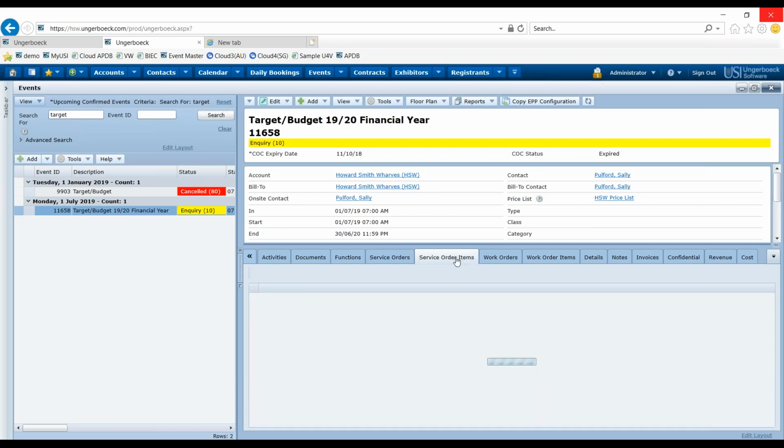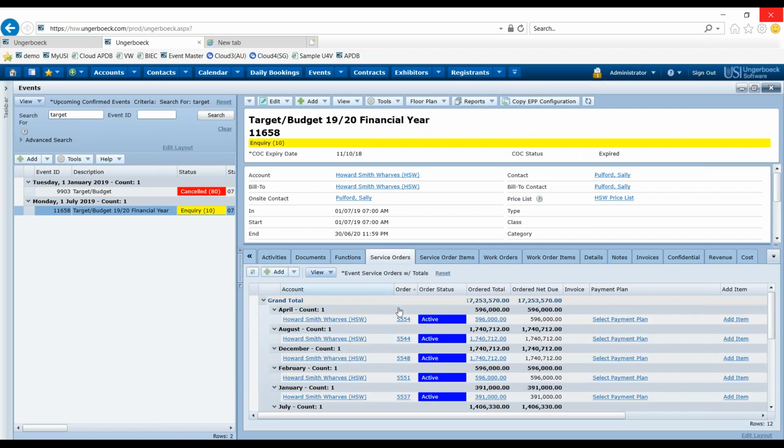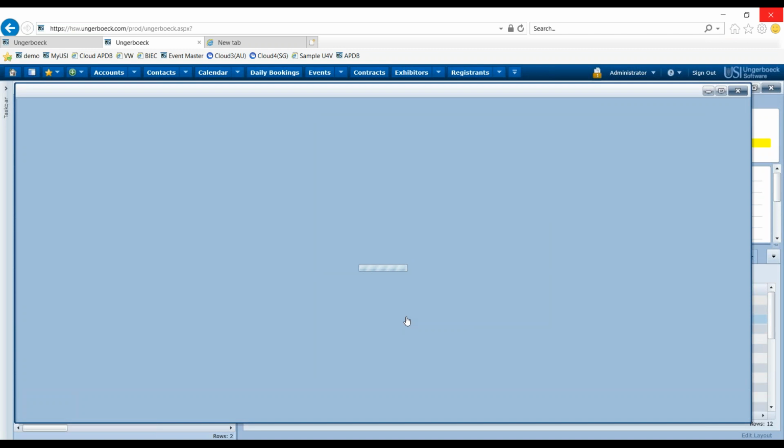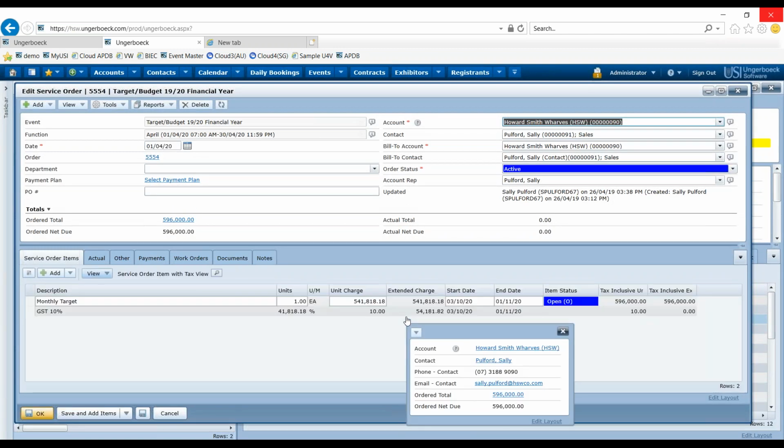And then within the service order, when you create a service order, you will have a specific item. So you need to create an item before you add the service order. You need to have a resource, which generally I call monthly target. So you create an item called monthly target, that's a resource. And then to avoid this from appearing on any other report, generally what I will do is also create the item department called target so that we can exclude it from all other reporting and stuff like that. So that's some of the things you need to look into.